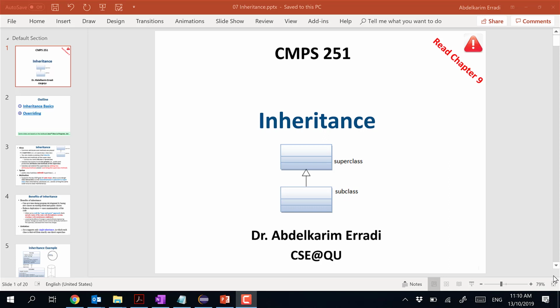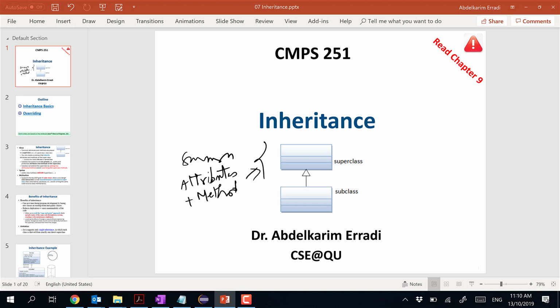So instead of repeating those common attributes or common methods in two classes, like copy pasting, we try to put anything that is common, so common attributes plus common methods, and write them once in a class. We call that class a superclass. And then those common attributes and common methods get inherited by the subclasses. So instead of copy pasting that common code.